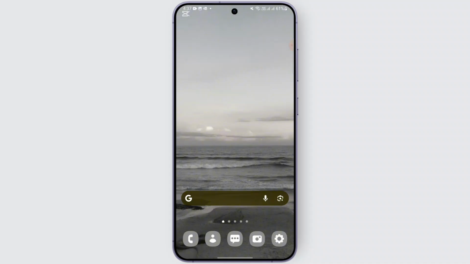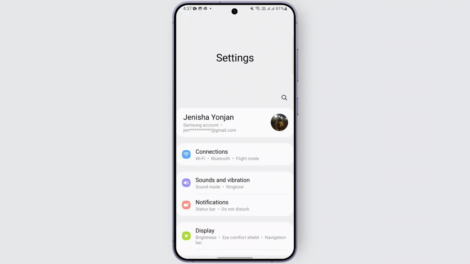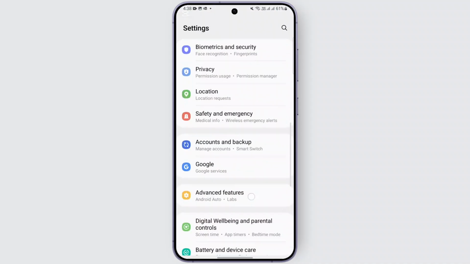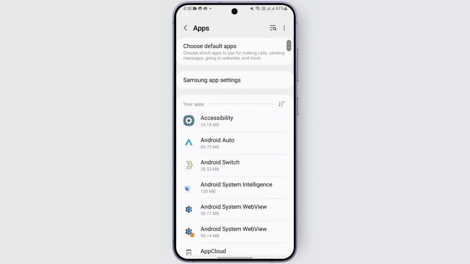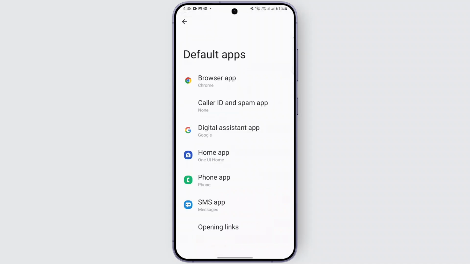First of all, open up your device and head over to the main settings of your device. Once you're here, scroll down and reach the apps section. Head over to apps. Once you're here, select choose default apps. Just go ahead and tap on it and you will be finding the default apps here. For example, Chrome is one of my default browsers here.